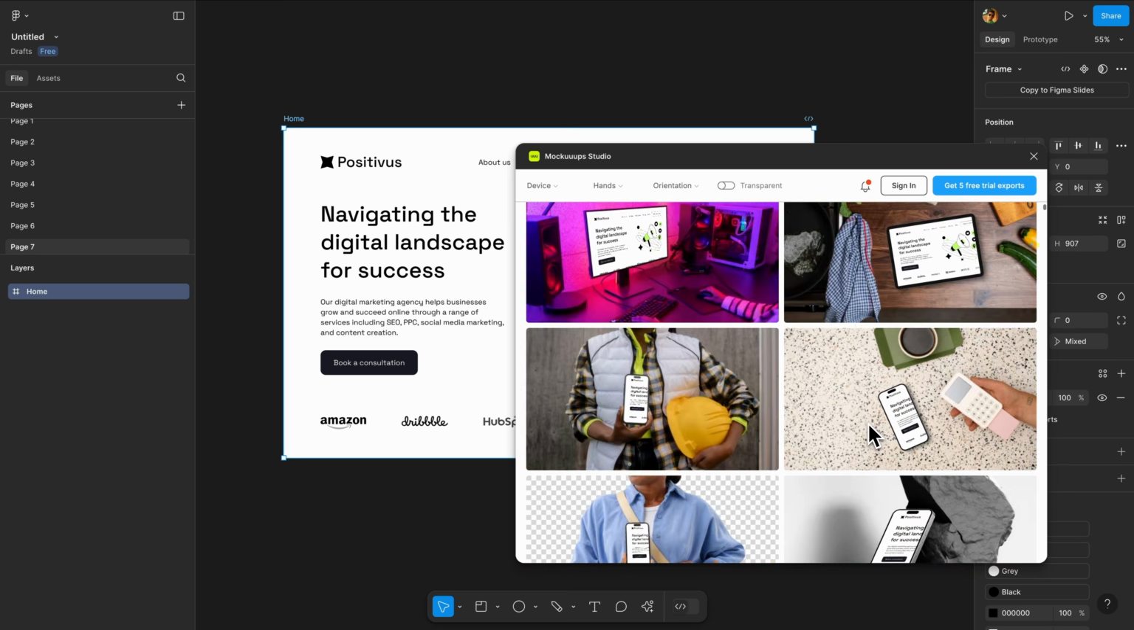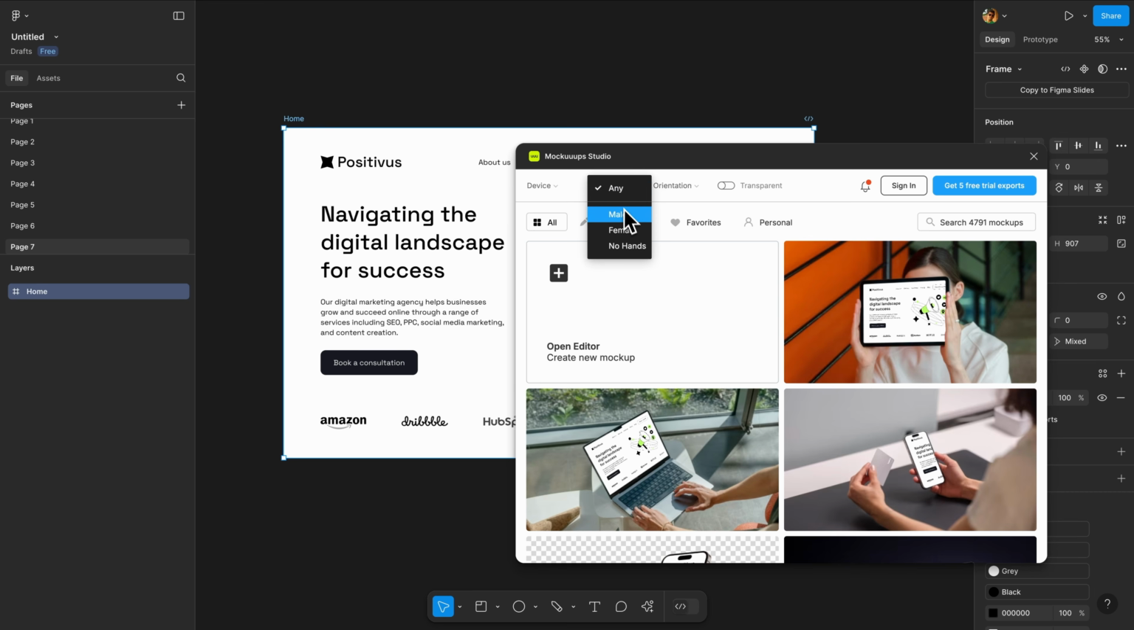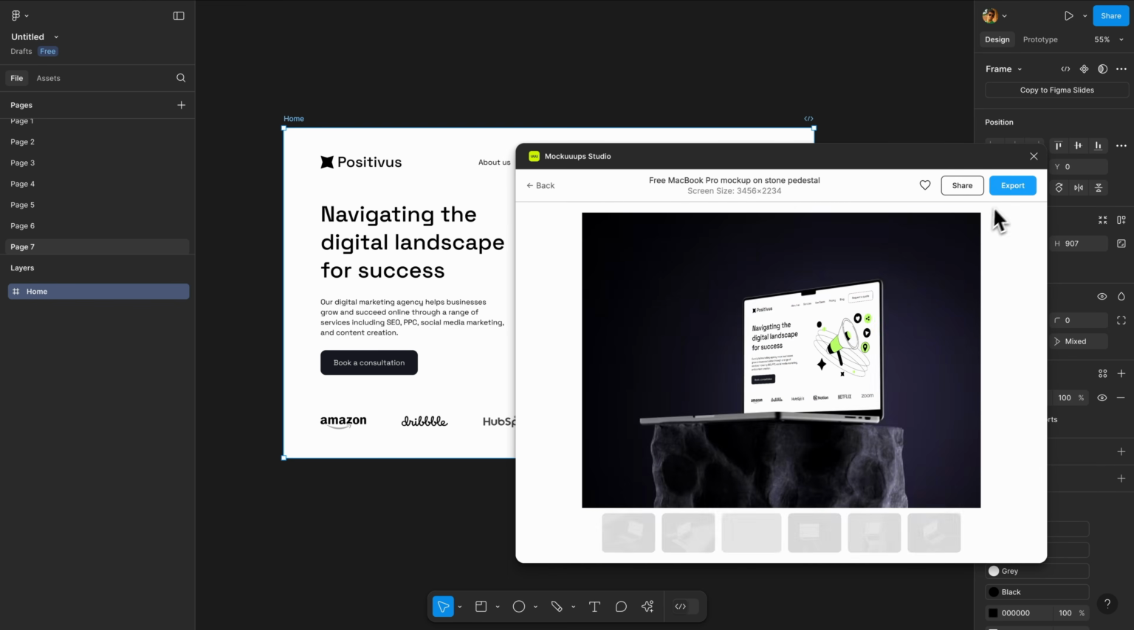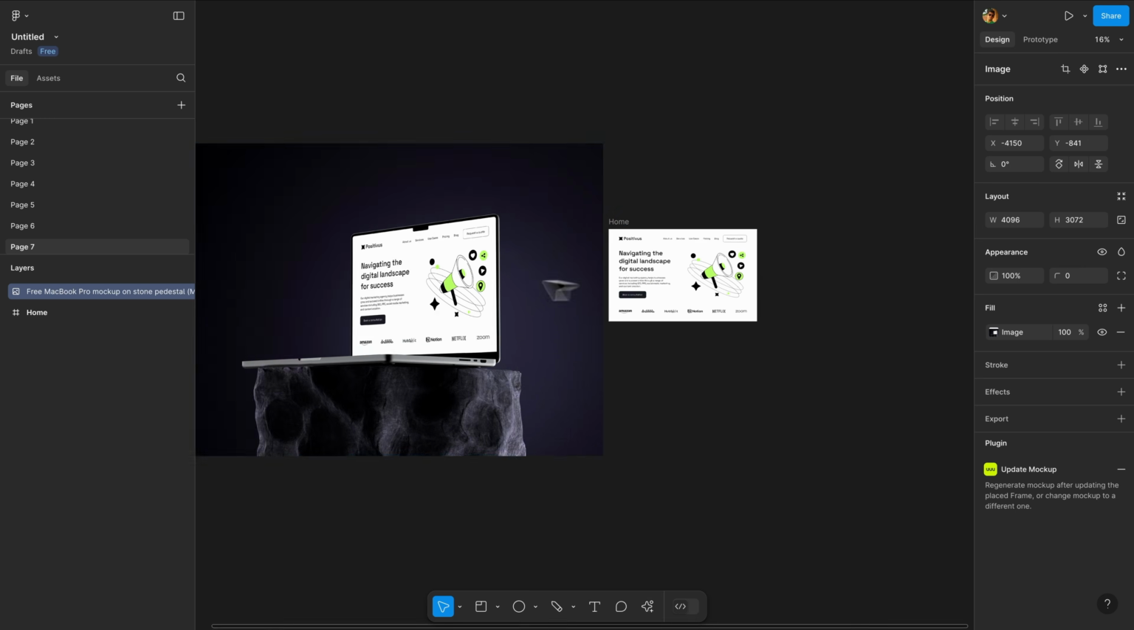Mockup Studio takes your design from flat to fantastic. It lets you create stunning mockups directly in Figma with a wide variety of templates and customization options.